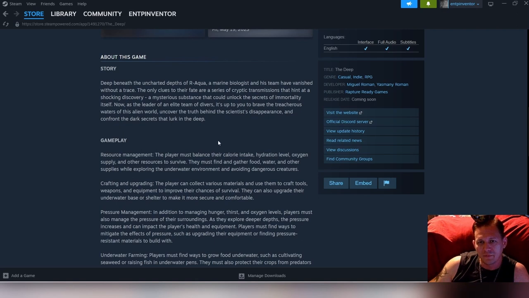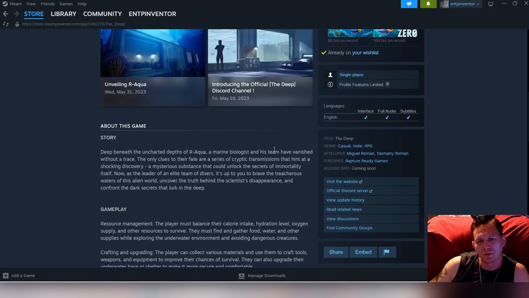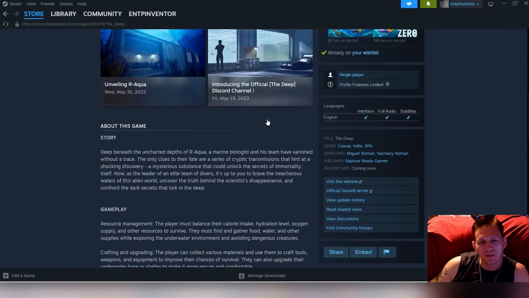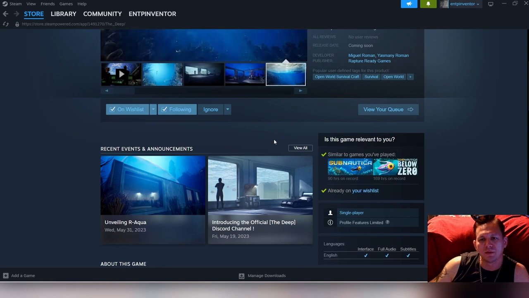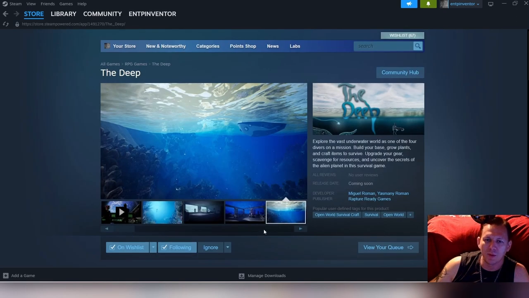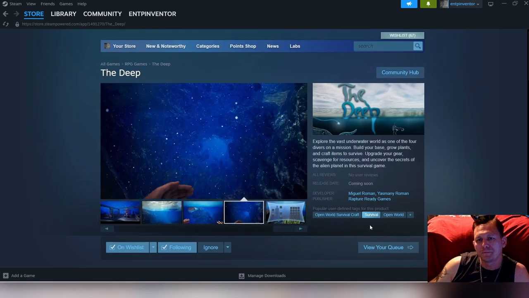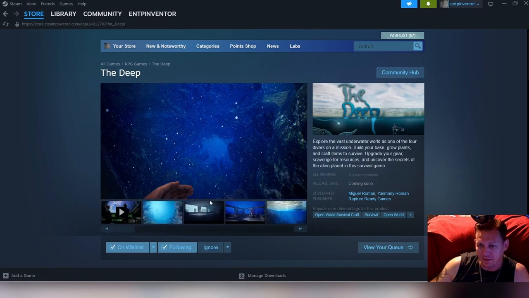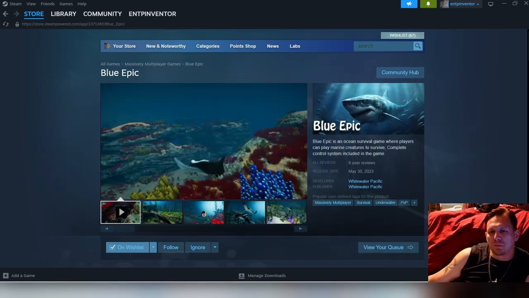So this is really cool. It's like you're on a mission to find the Holy Grail, basically, and you're on this alien planet. Now this is definitely going to be on the top of my list. I can't wait to see actual gameplay. If you are a Subnautica fan, this is a must-have. We don't have any kind of ETA on the release date, but keep your eye on this. Add that to your wish list. Follow it. The Deep.